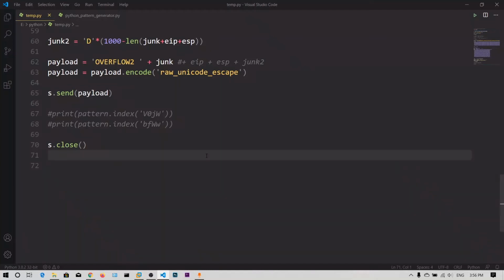Okay guys, in the previous video we sent the normal buffer of full A's into the application, but in this video we are going to see how to determine the stack size. This is not an important video but a helpful tip.